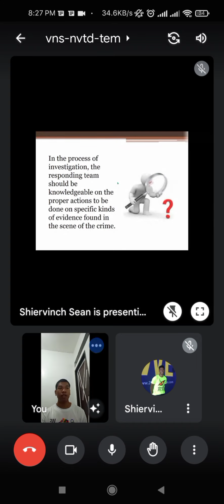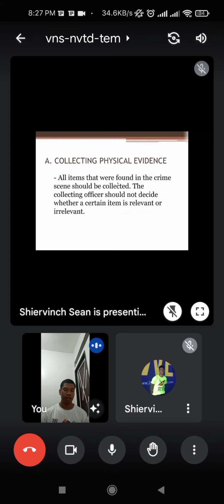So, there is collecting physical evidence. In collecting physical evidence, all items that were found in the crime scene should be collected. So in short, tanan makita sa crime scene or tanan makita sa palibot sa crime scene must be collected. The collecting officer should not decide whether a certain item is relevant or irrelevant. As an officer, you must be responsible of taking those items na appeal sa crime scene.